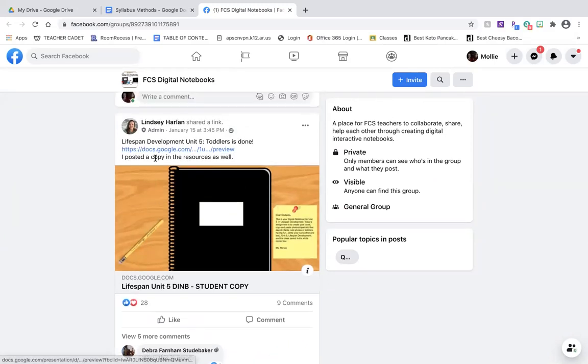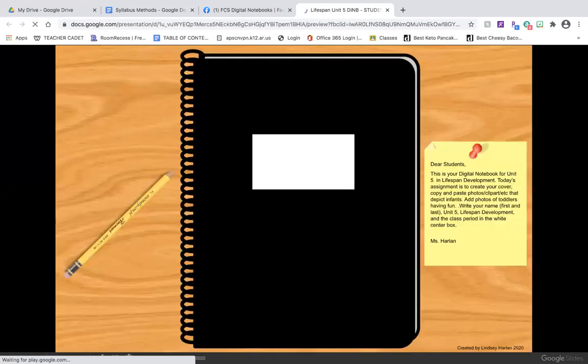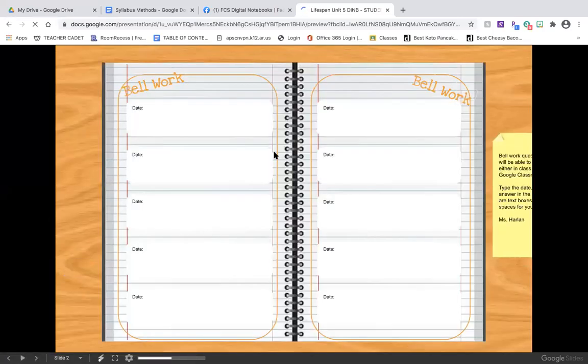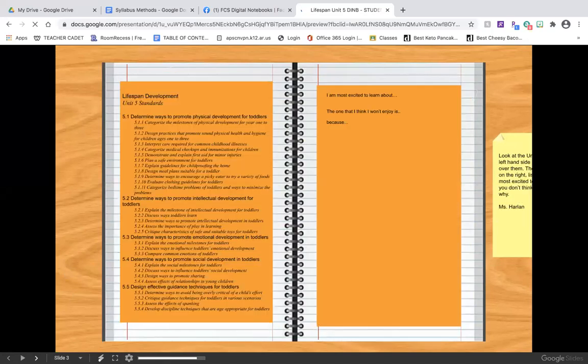Okay, here's one. Lifespan Development, Unit 5. And this is a digital notebook this teacher made for her class. She wants them to put their bell work on these, and I can't type on this because I didn't make my own copies. We're just looking at it. And then she has her standards for Unit 5.